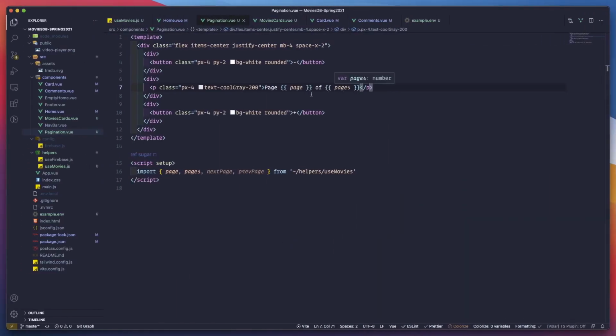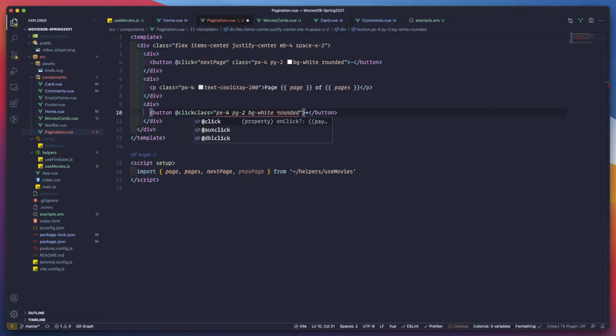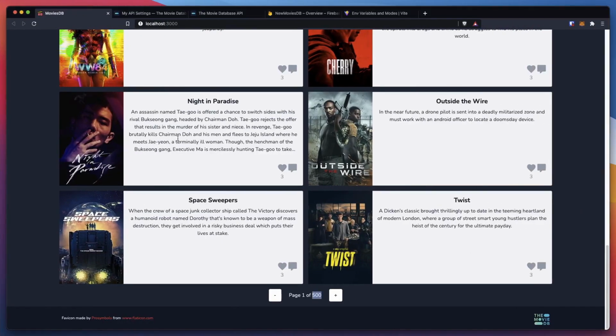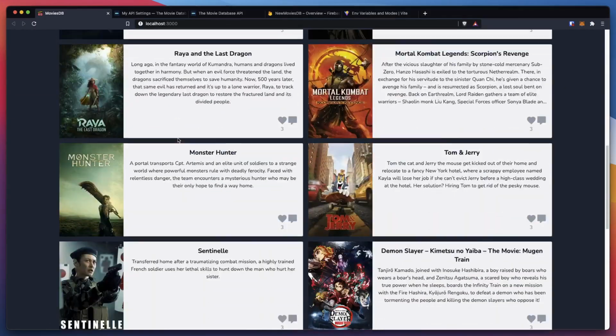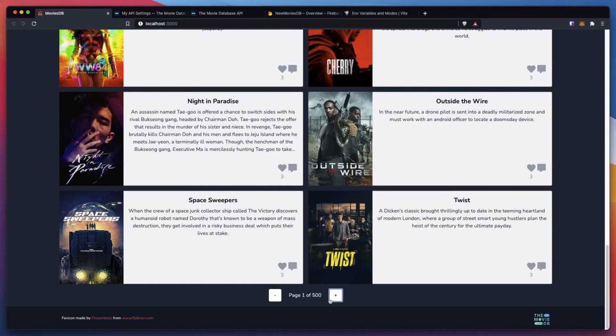So now that we're able to do that with page of pages, whenever we click the less button, we can just do a click. We're going to execute next page, and on this one a click, we're going to execute prev page. Let's refresh just in case. Let's see it. Let's go to page number 2.